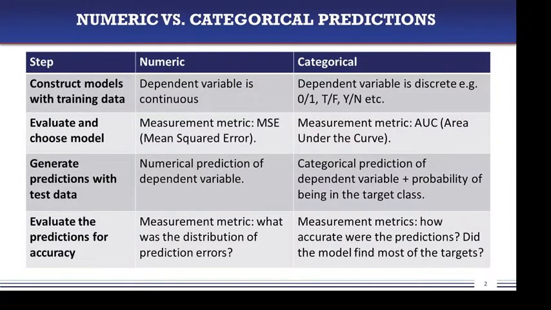Now, as we said, there are 4 steps: constructing the models, evaluating and choosing a model for predictions, generating predictions, and then evaluating these predictions for accuracy. Let's talk about the differences in each of these steps in numeric models versus categorical models. In the numeric model, you construct a model with a dependent variable that's continuous, a number. Categorical models, as we said before, will be of the form 0, 1, true, false, or yes, no.